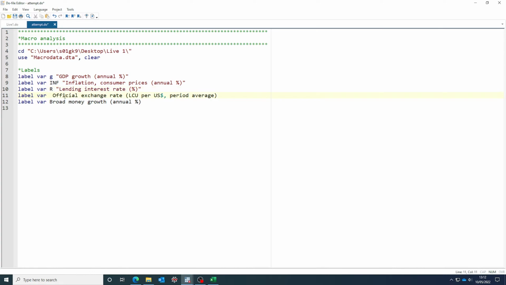The exchange rate is E, and again I use the double quotation marks, and then we have the money growth, which I believe is M. So that should do it. So after you have done the labels, I would just do a describe command. Yeah? So des is for describe. It will just simply show us the labels and check whether it's working.